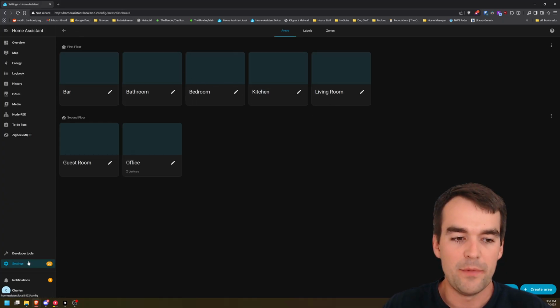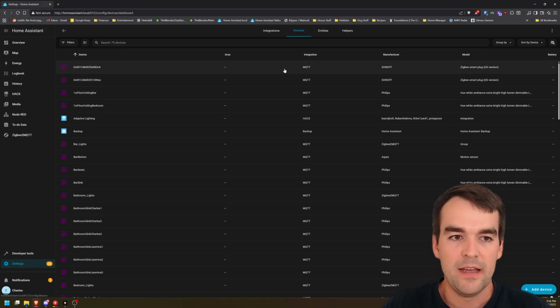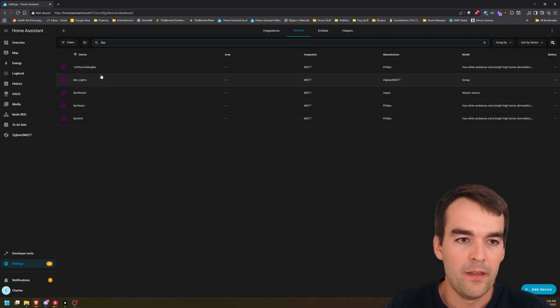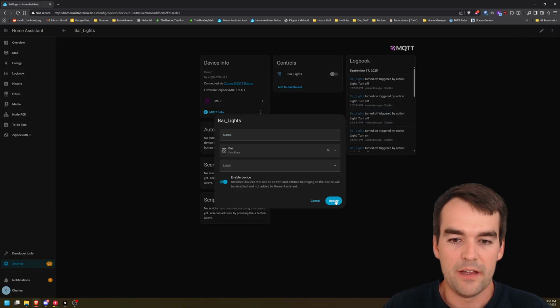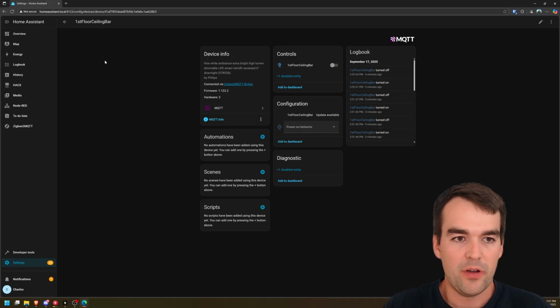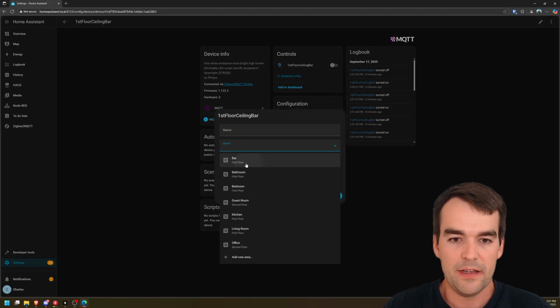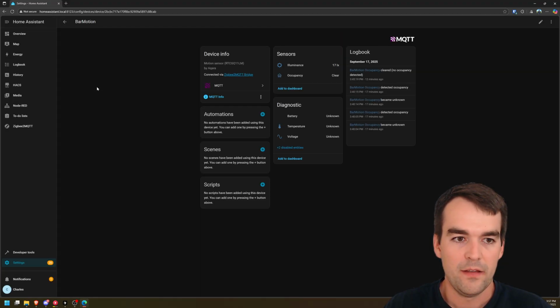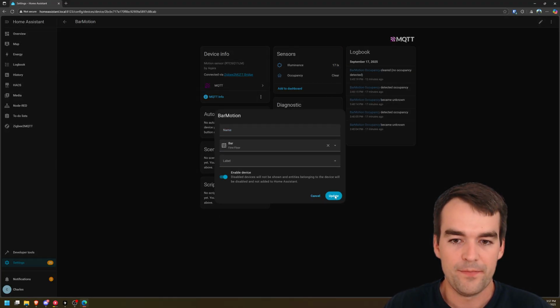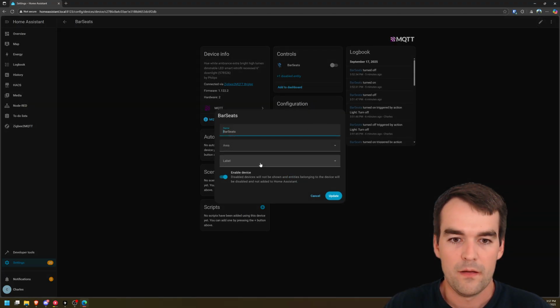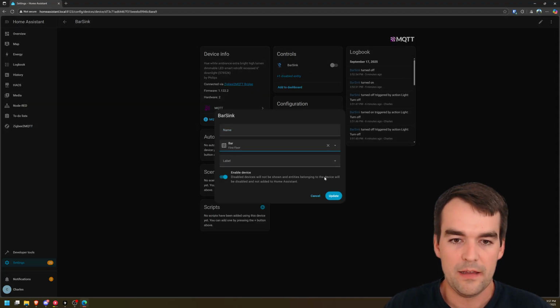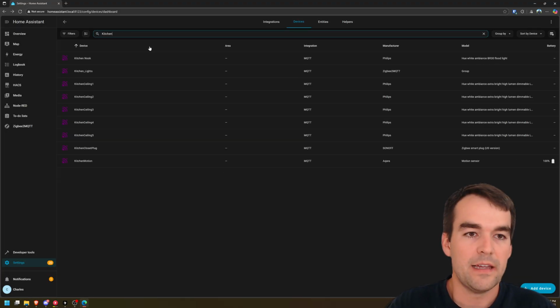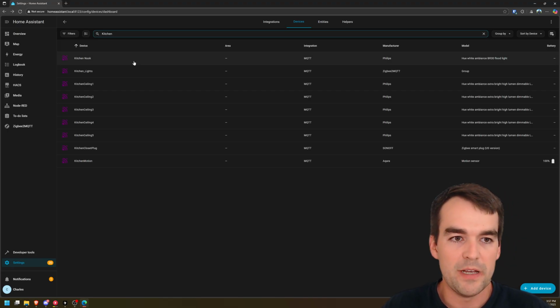So now that I've created my areas, I'm going to go back to settings, and then we're going to go to devices, and we're going to add these items to their specific areas. So I'm going to start with bar, and I have bar lights. Then I'll click the pencil icon in the top right corner, and then I'll give it the area bar and click update. I'll do next bar, and this is first floor ceiling, area bar, update, bar motion sensor, bar seats lighting, bar sink lighting. And this is going to get pretty boring as I go through all these, so maybe I'll do a super speed up.